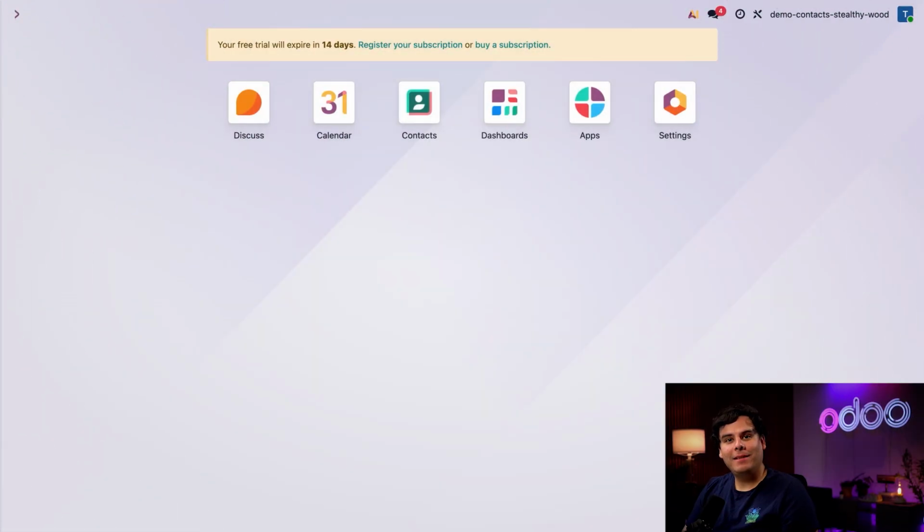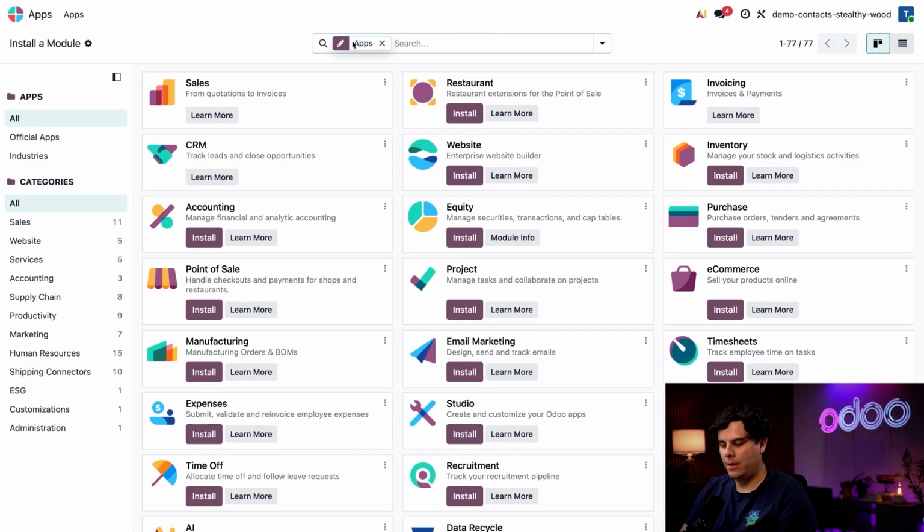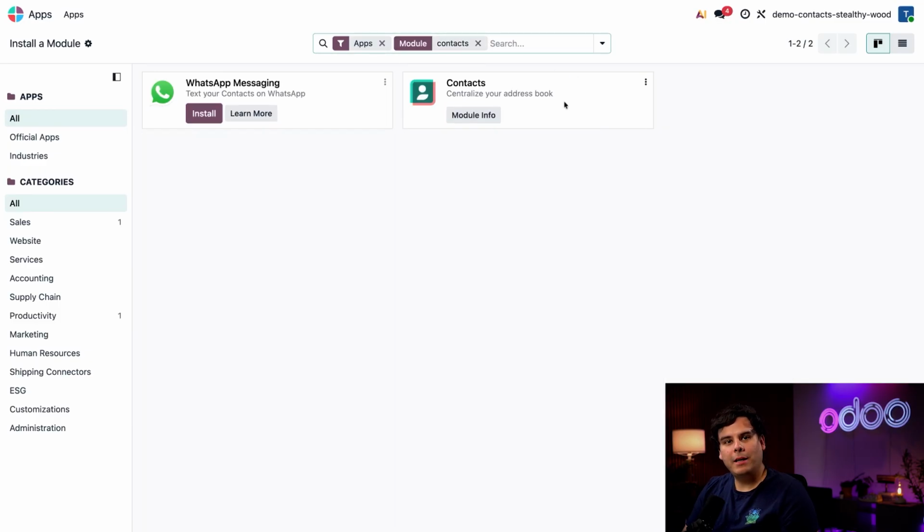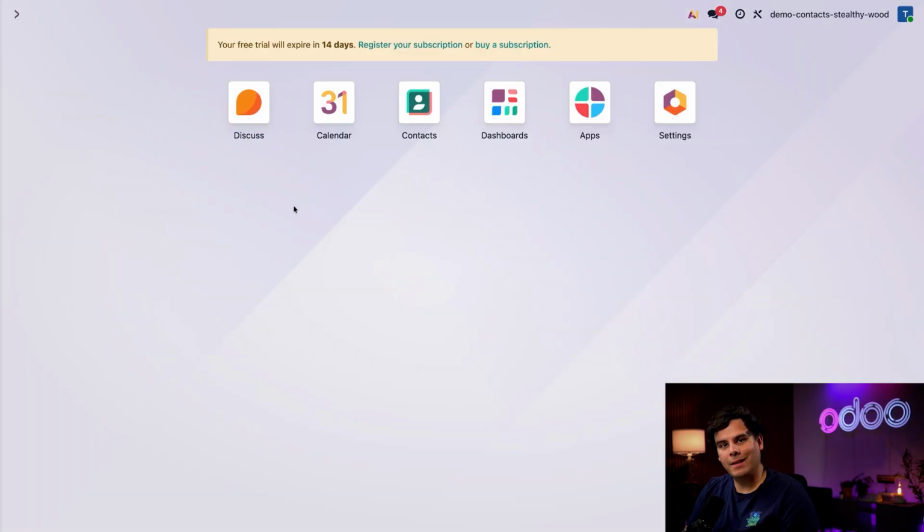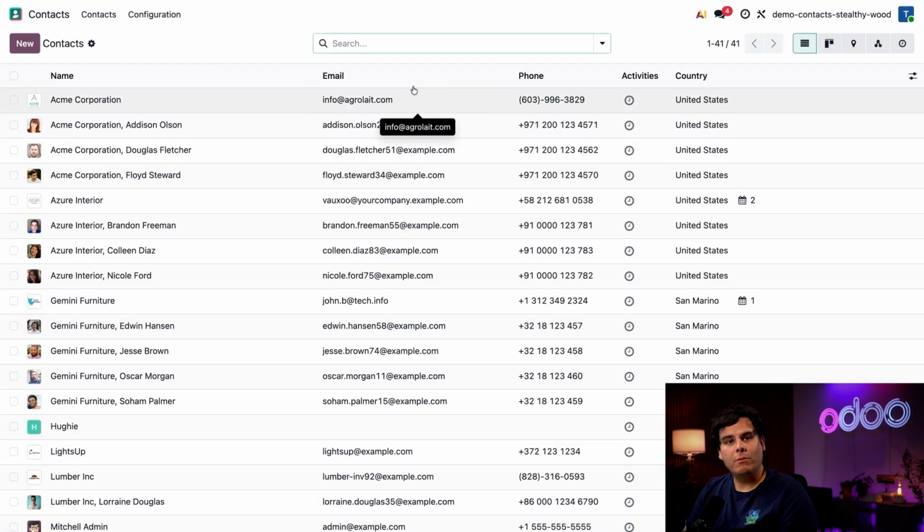Before we begin, let's make sure that we've got the Contacts app installed. So we're going to open up the Apps application over here and then type in the word contacts. Great. If it's not already installed, click the install button that's going to appear right there. Then go back to the dashboard if the database doesn't automatically send you there. All right, back? Great. Let's open up the Contacts app once again.